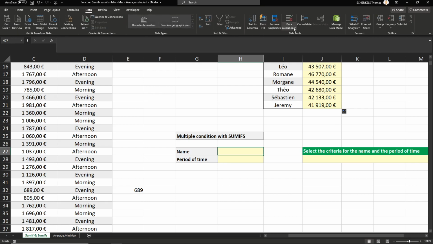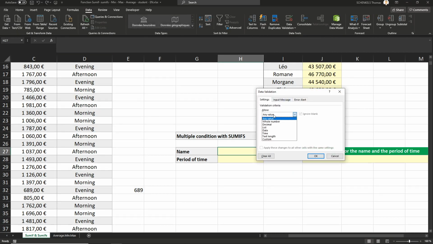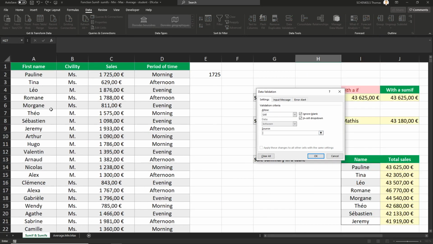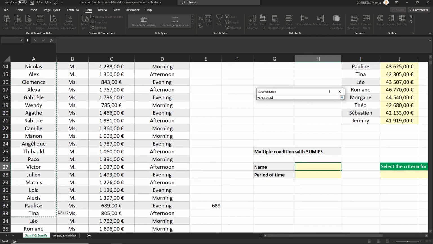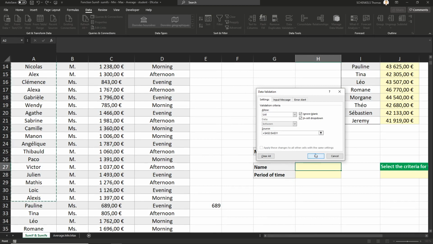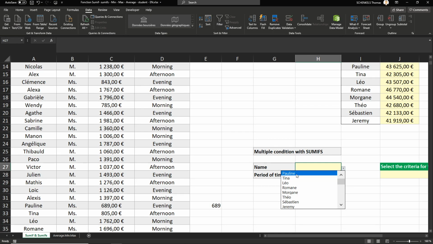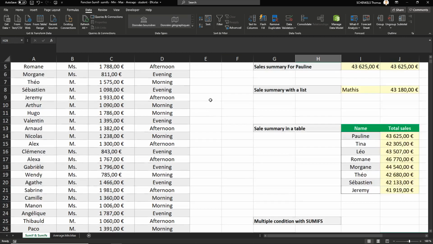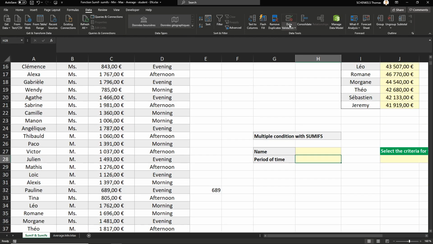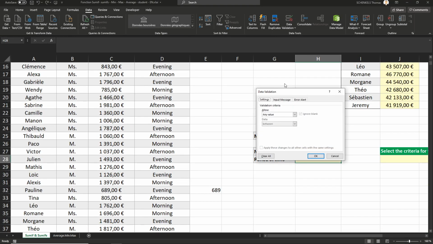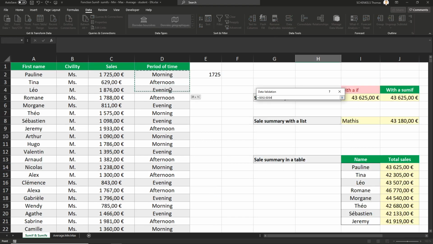So first I'm going to go to data and data validation here, and I'm going to allow a list, and my list is going to be done with the names here, until, let's see again, Pauline here. Okay, so I can have something like this. For the period of time I'm going to select morning, afternoon, and evening. So again, the data tools panel, data validation, I'm allowing a list, and the source of the list is going to be something with this.